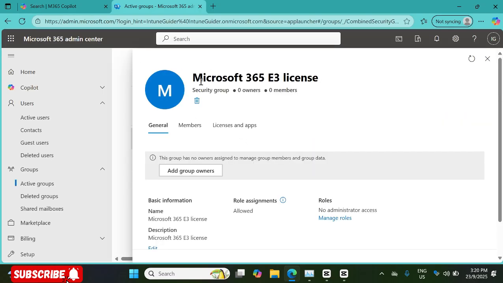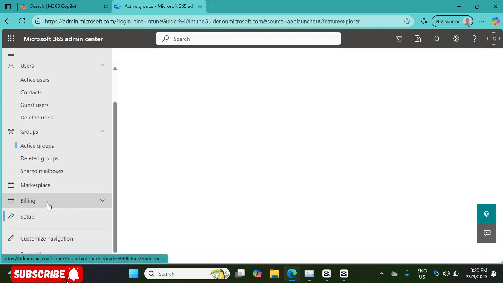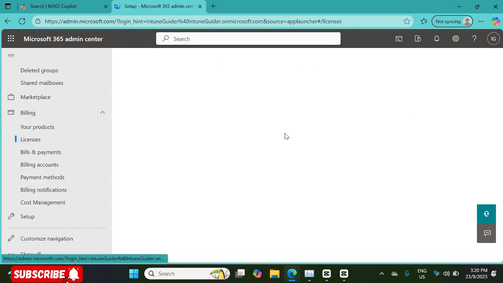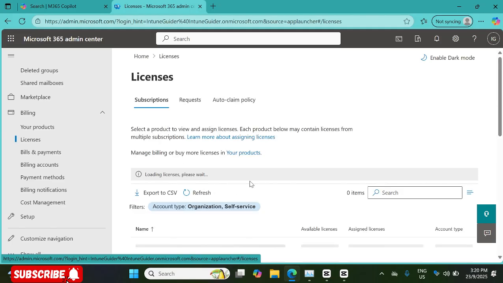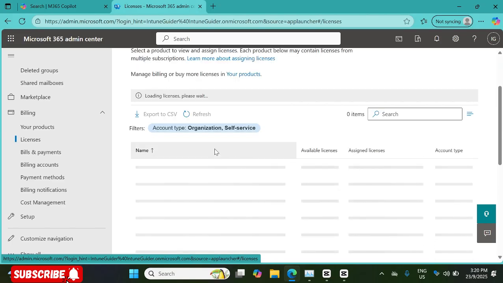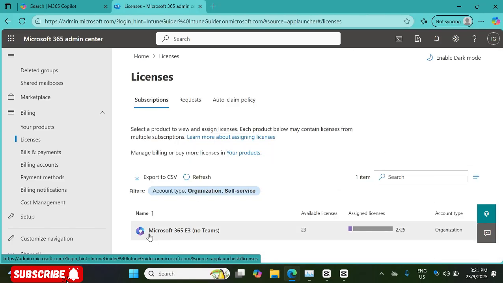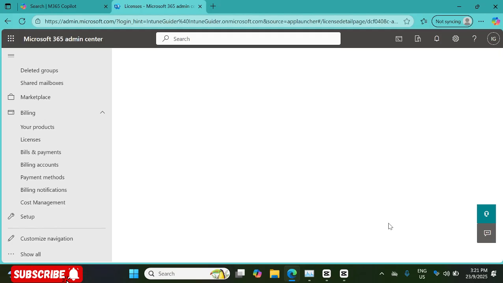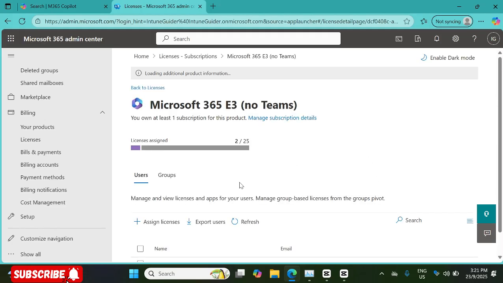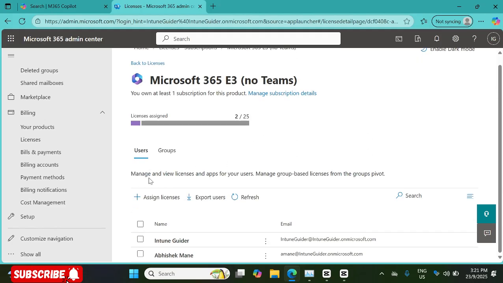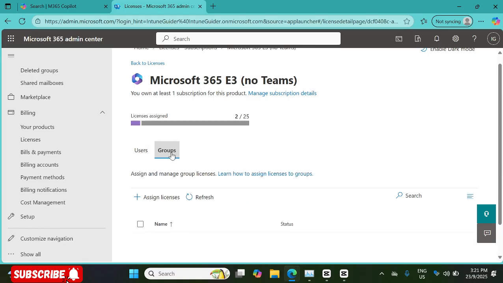So what I will do is copy this group and go to our billing section under licenses. Here you will see what licenses you have in your tenant. I have only one license, Microsoft 365 E3. The count is around 25, which comes with a free tenant. So now you will see how many users have this license assigned. And in the other tab you will see groups, on which groups this license is assigned.